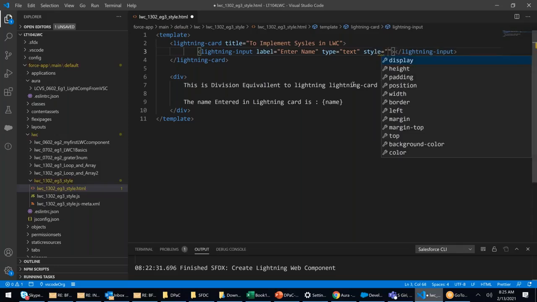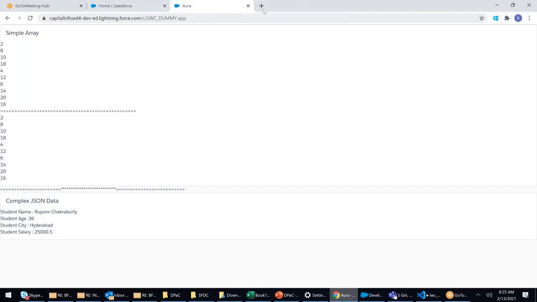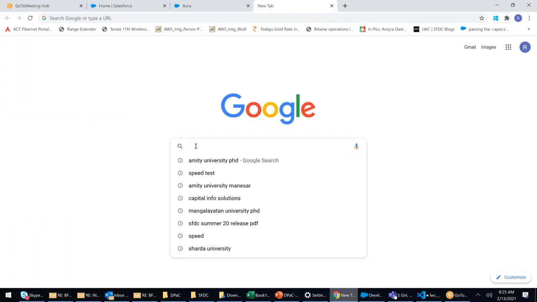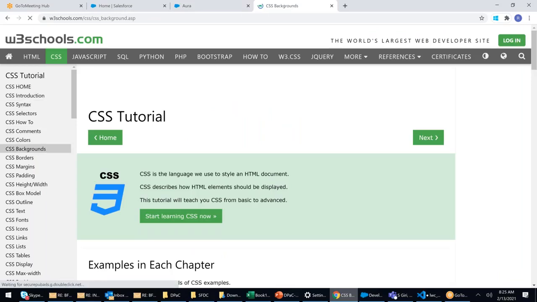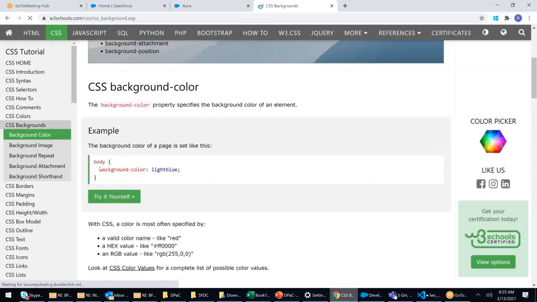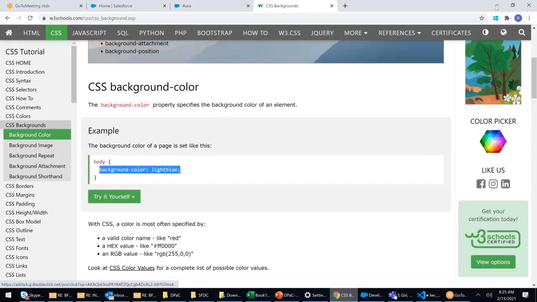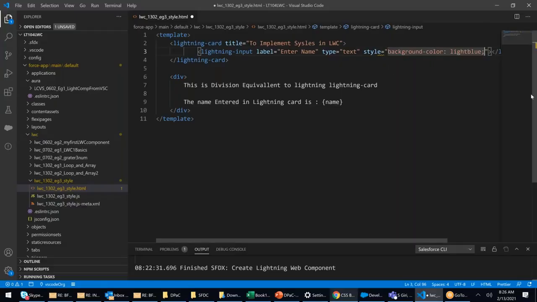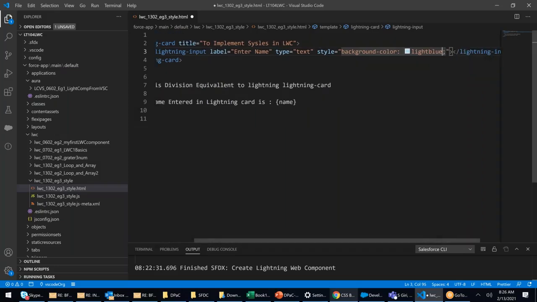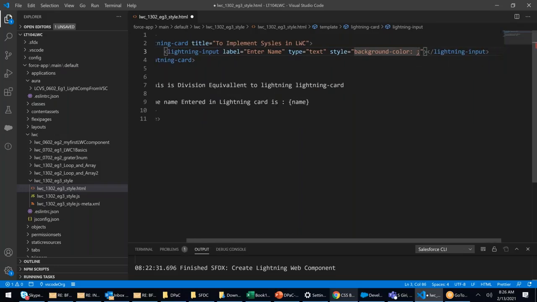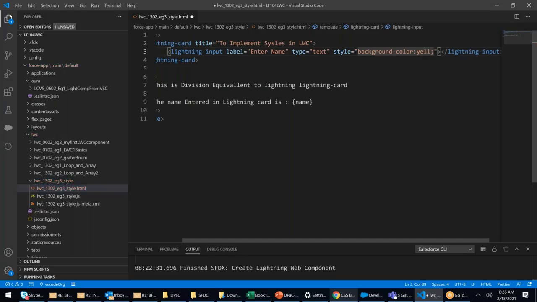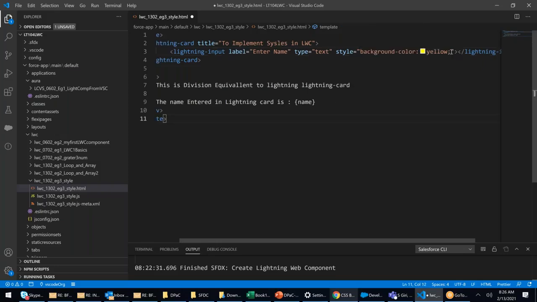Style equals to. Now go to your Google as usual, CSS W3Schools. Background equals blue. Let's see whether it works or not. Style. See, light blue. Why light blue? Yellow. See, yellow. It's showing you like this.